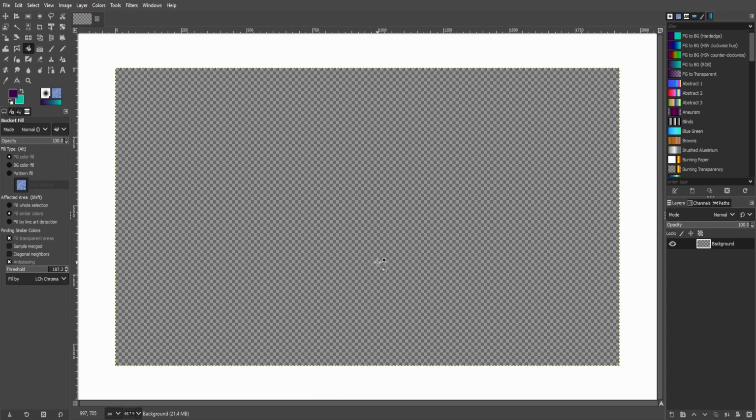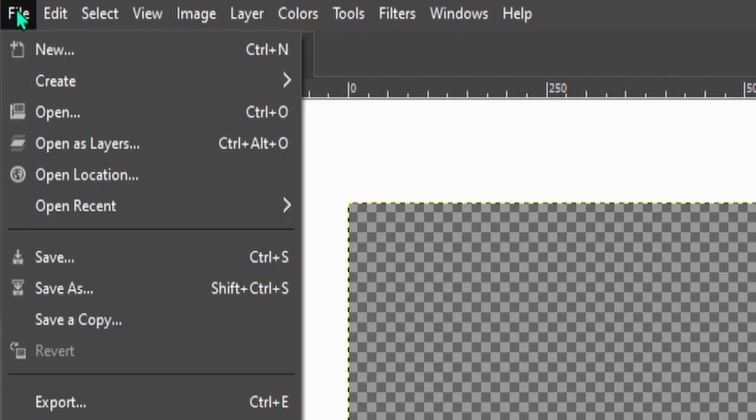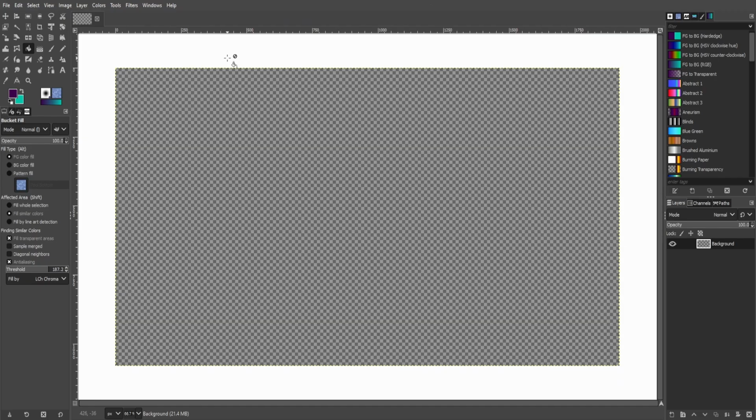But another way you could create an image is by going to File, click New right here. It even tells you the shortcut if you don't know. But then you're going to want to get a background image for your thumbnail. And let's just say we're going to do something simple. So we're going to do a gradient.